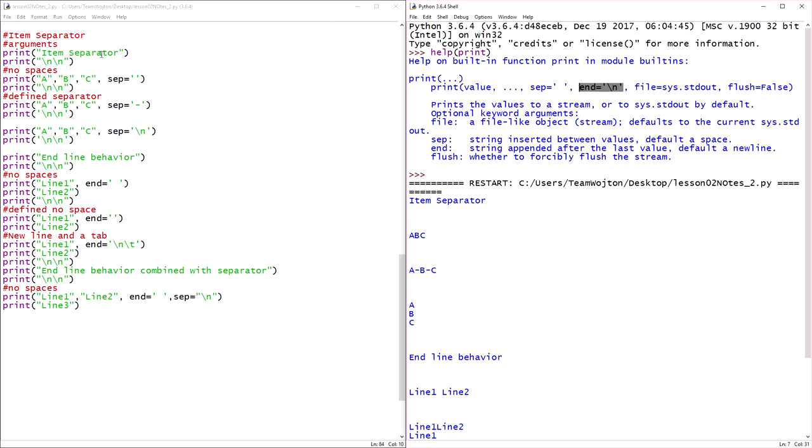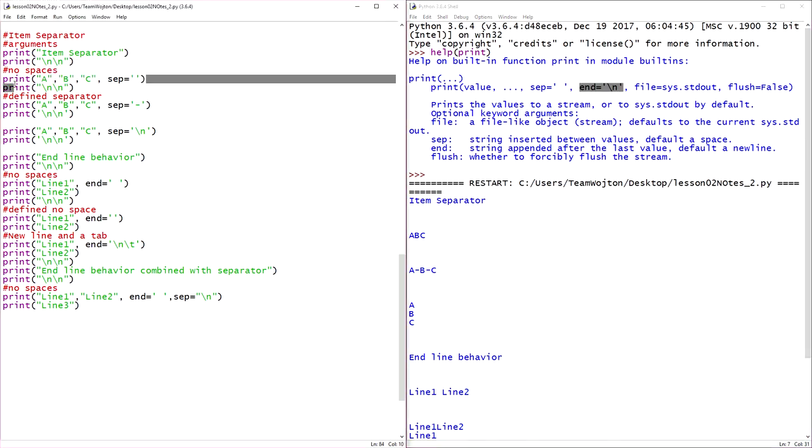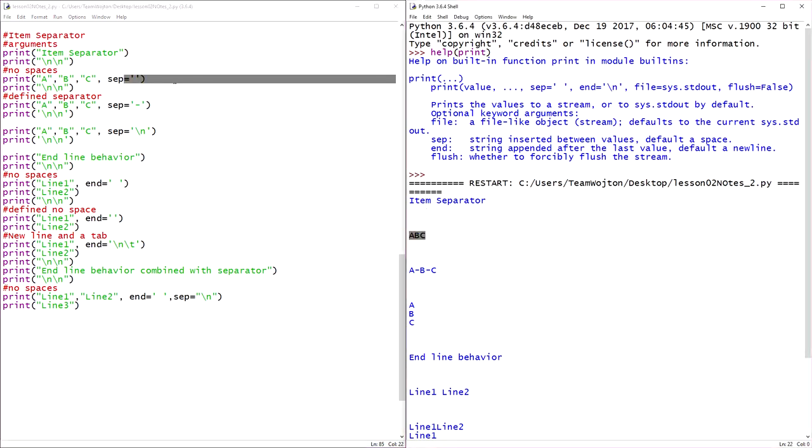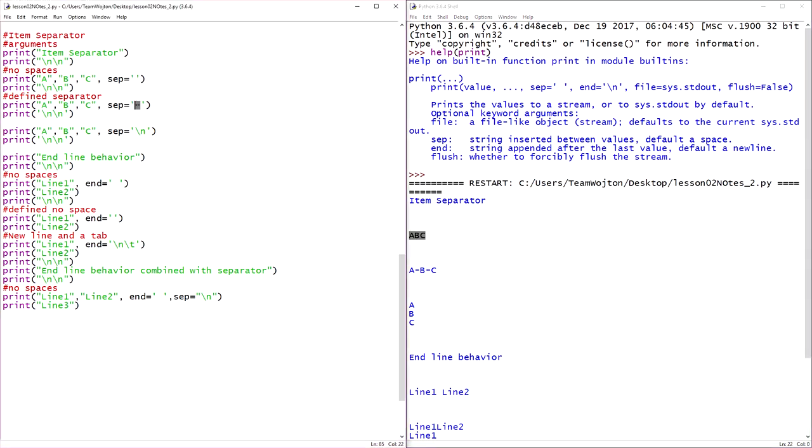You see off to the side here that I ran a print statement with the SEP argument with no spaces, and it takes your individual strings and puts them together. Here I separated with a hyphen, and separator does just that. It separates each item in your print statement with a hyphen. And you can also use the tab and new line. Here's the new line, and you see that it adds a new line for every string.